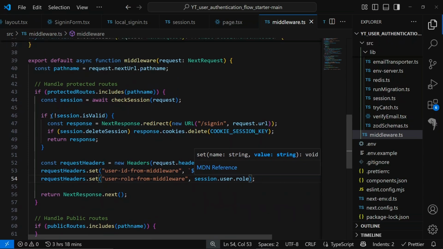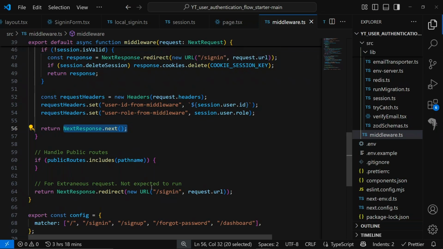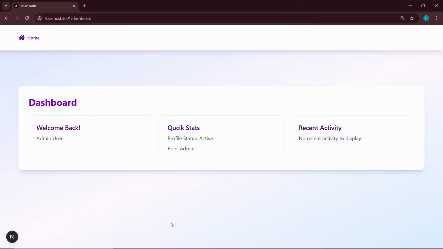If the session is not valid, we direct them to sign in. If the session is valid, then we allow them to proceed to the dashboard. At this point, we can test what we've done so far. So let's go to our page. I'm going to refresh this.